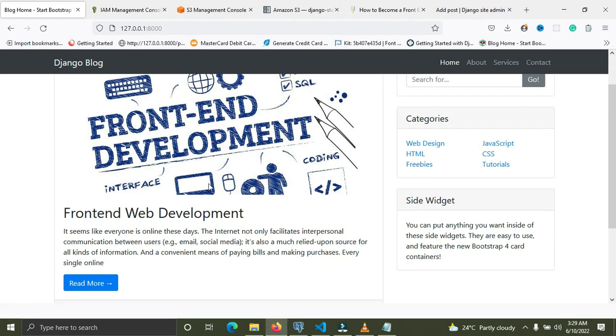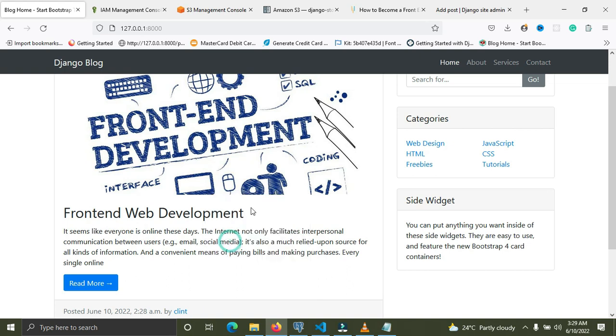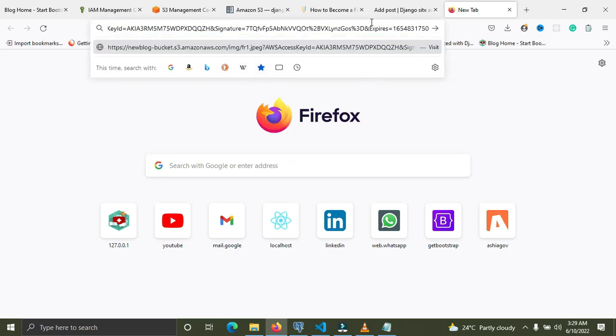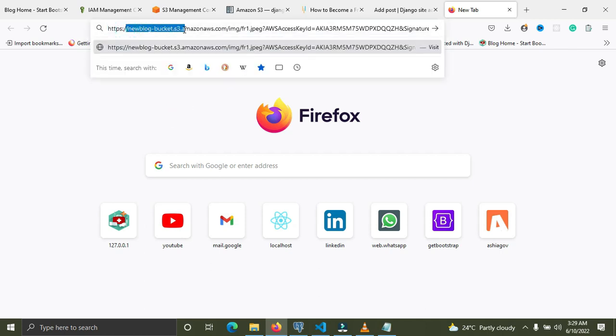Right now, I'm going to right click on this image. I want to see the image link, understand. Should I say copy image link? Let's see where it takes us to. Paste. You can see this image now is on AWS. It's on the S3 bucket. You can see it says new blog bucket, that's our bucket name, and Amazon AWS. Our images are now on S3 buckets. Our images are online, understand.